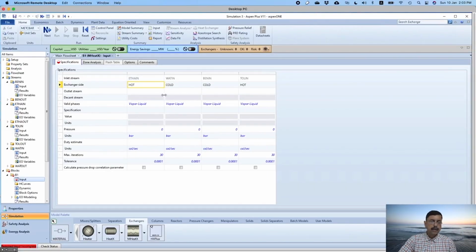Now, as there are multiple streams, Aspen Plus is dumb. It doesn't know which stream has to be connected with what. Here, ethanol in is from this side. We have given the name eth out, but Aspen doesn't know that eth in corresponds to eth out. That we have to mention. So here, eth in has to be connected with eth out, not tol out. Water in has to be connected with water out. Ben in has to be connected with ben out, and tol in has to be connected with tol out. Okay?